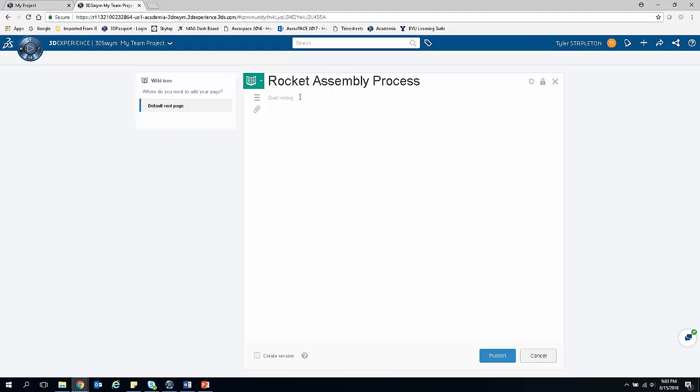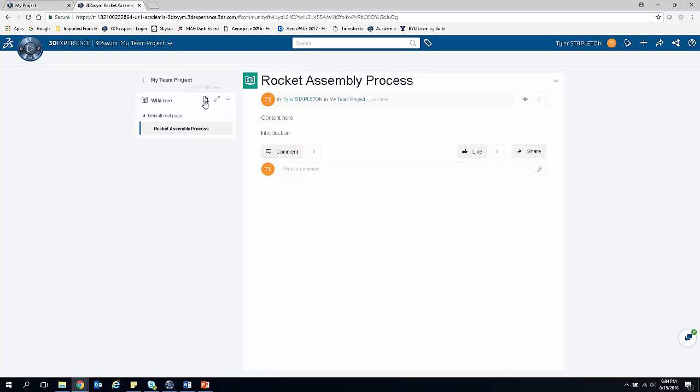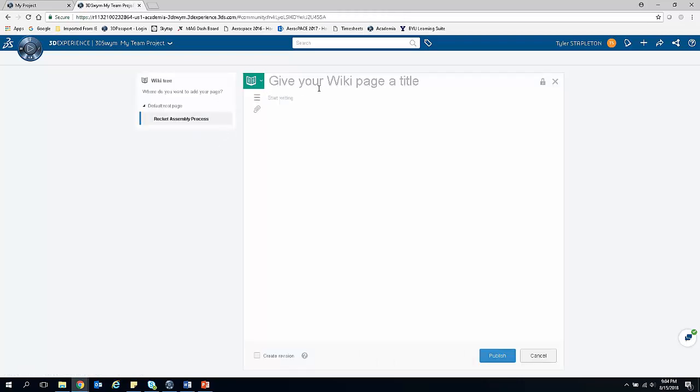I can add some content. Maybe this is an introduction. I can come in here and attach media. I can format the paragraph, change it into headings, bulleted or numbered lists, format the page however I want to do that, and then I can publish. And as soon as I have that, I can start adding pages into my hierarchy. So I have the rocket assembly process, so I'm going to add a page located underneath that assembly process kind of title page.